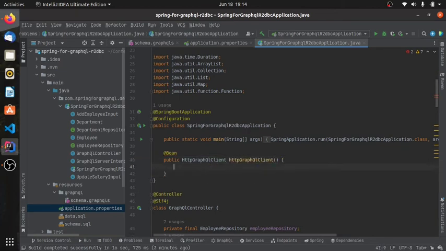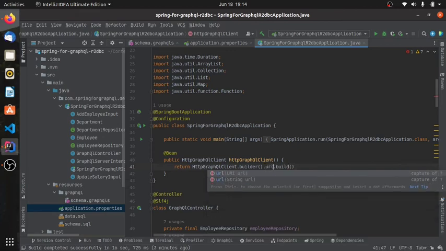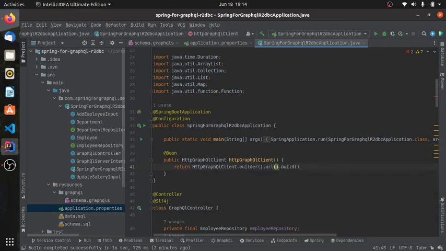It will accept no parameters and will return the object of this. Let's build it. I have to pass the URL of our server. So our server is running on 8080, so I will give that port, and it is listening to a GraphQL endpoint.